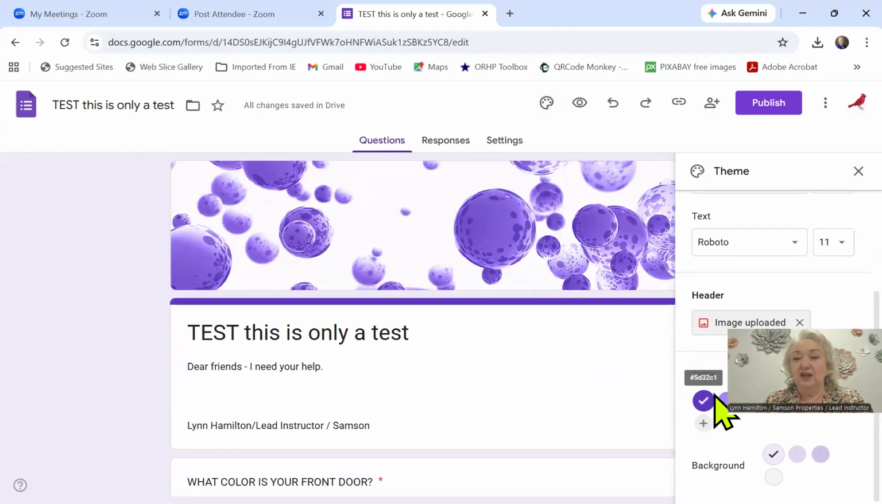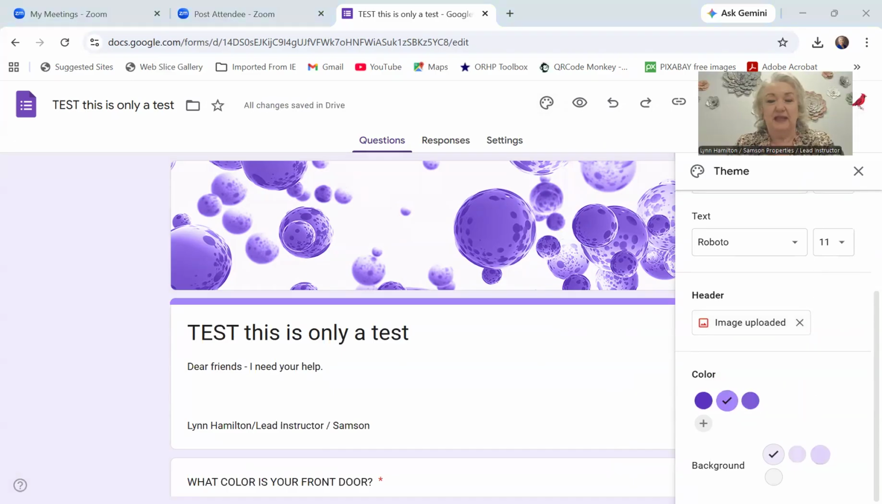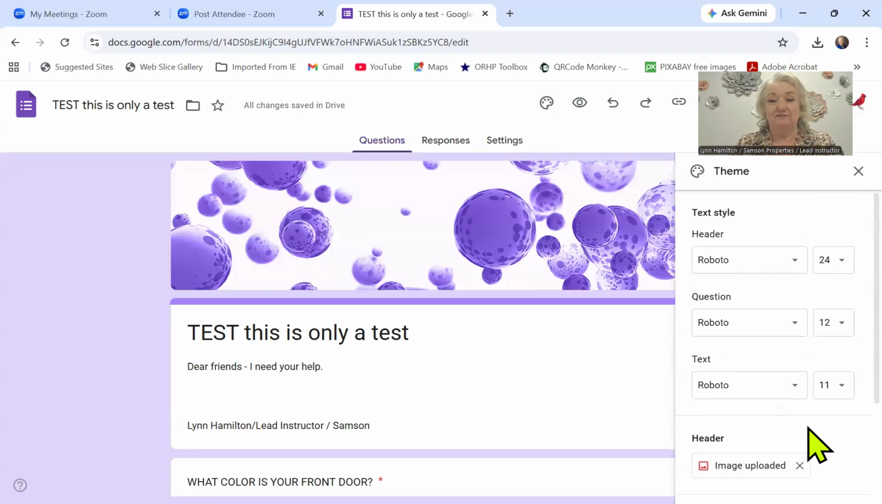You can change the color of the background area as well. So we're going to darken it up a little bit. But as you can see, this is going to give you some playing around. Click, unclick, change it. If you don't like it, adjust it.